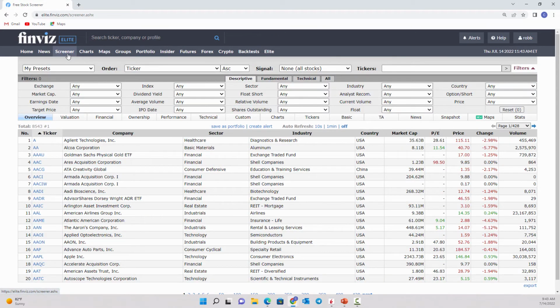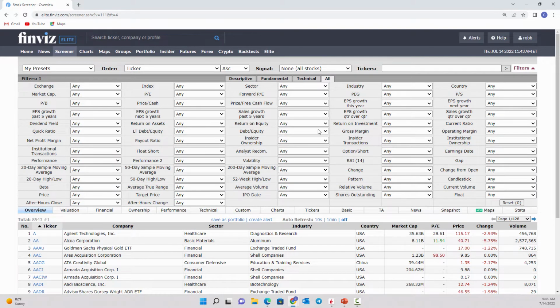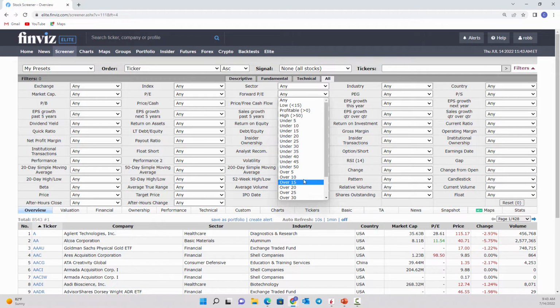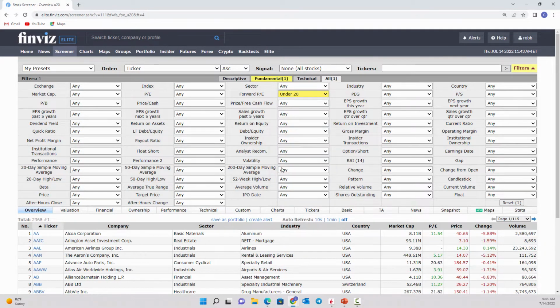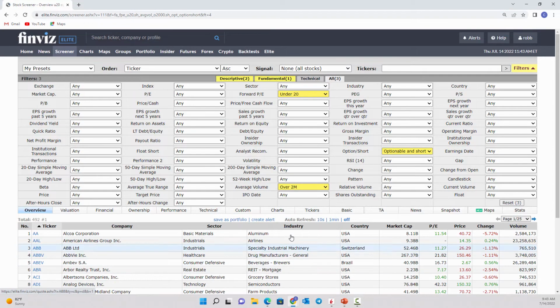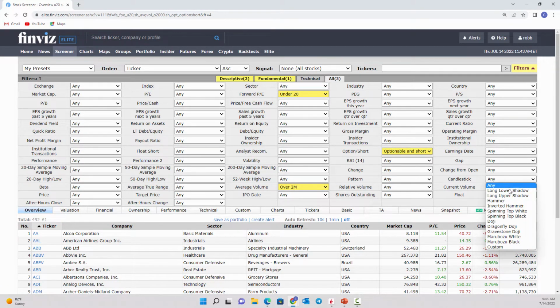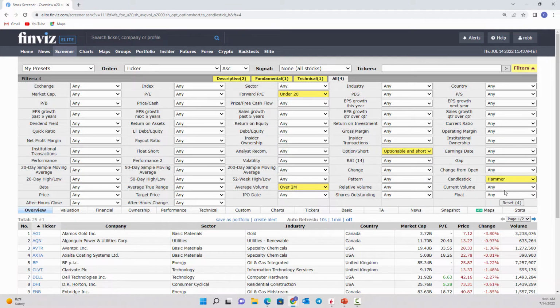Next, we go to the screener. Now, the screener will allow you to scan through for different things, fundamentals or technical. We'll just go to all. If I wanted to put in some fundamentals, I could say I want a stock that only trades at a forward PE under 20 or something. I want this stock to be optionable and shortable. I want it to have over 2 million shares traded per day. I want it to have maybe a hammer candlestick and so forth.